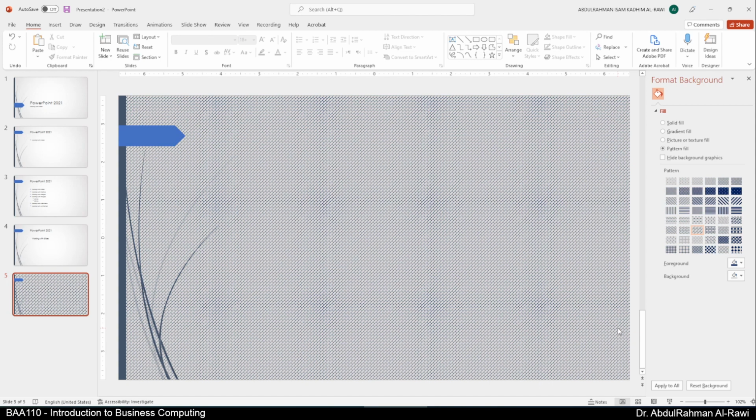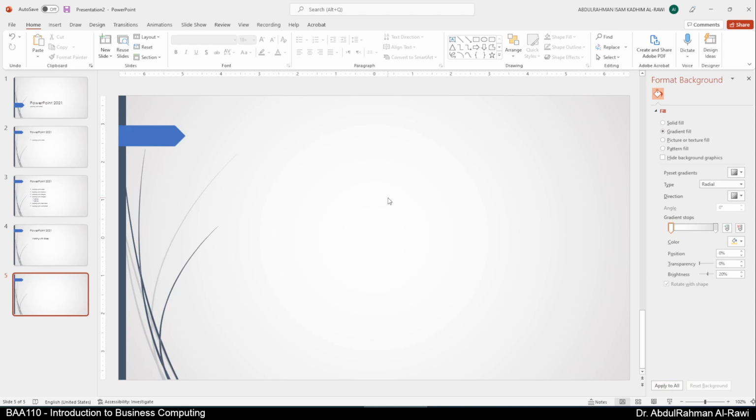As you can see here, you have a lot of options that you can apply, and again you can apply to all, which means you're going to apply it to all slides. Of course, you can apply it to only the selected slide. If you want it applied to all, you can do this. And when you apply it to all, there is no way that you can reset the background, but right now you can reset the background and this slide will be reset. This is the first method.